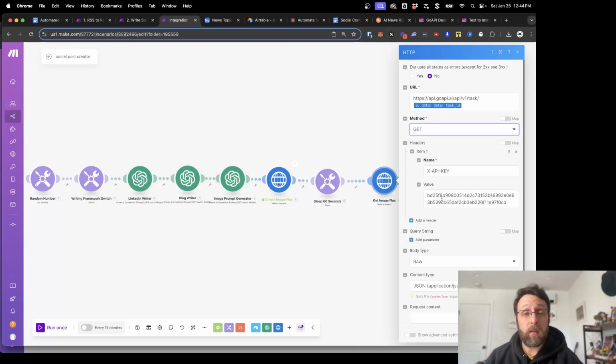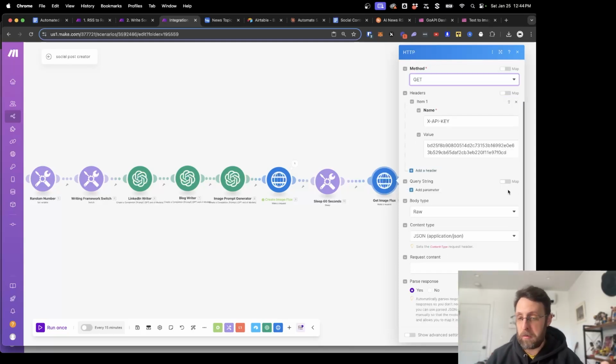Come in here, paste in your API key. This is no longer my API key, so it's not going to work for you. So don't try to steal it. Then body type raw, content type JSON, and you can delete everything that's in this body here. To set this up, you can either clone this module or make a new one. And again, parse response, going to go to yes.